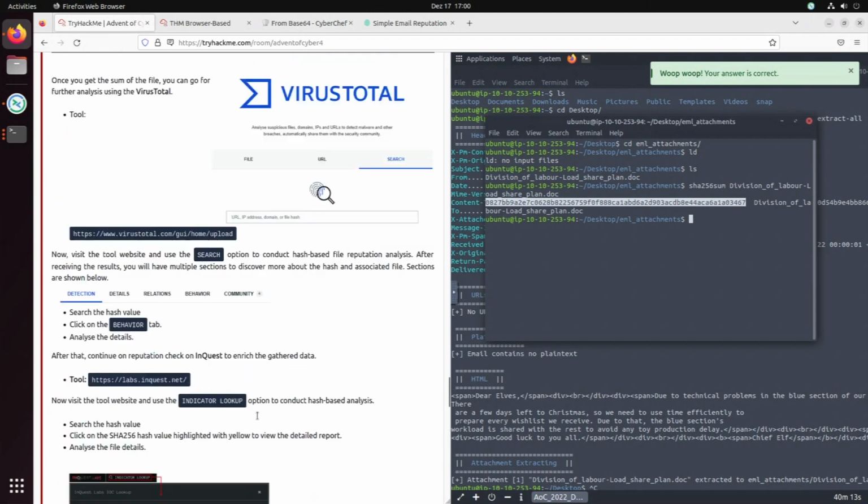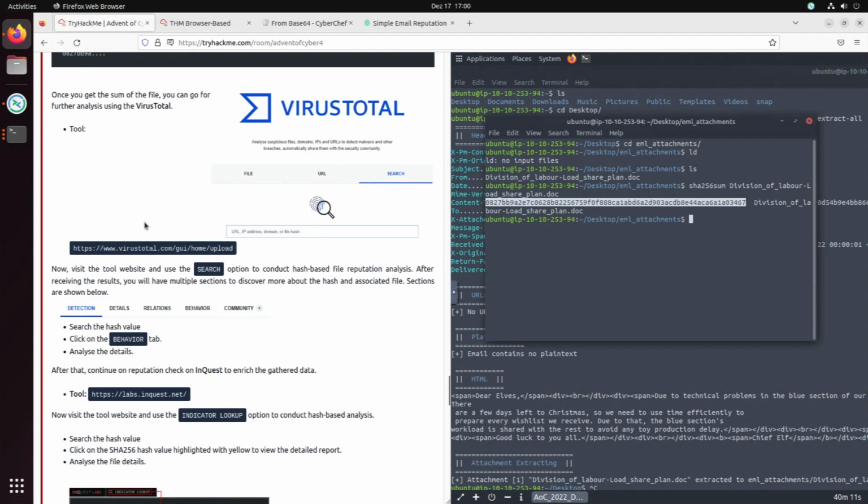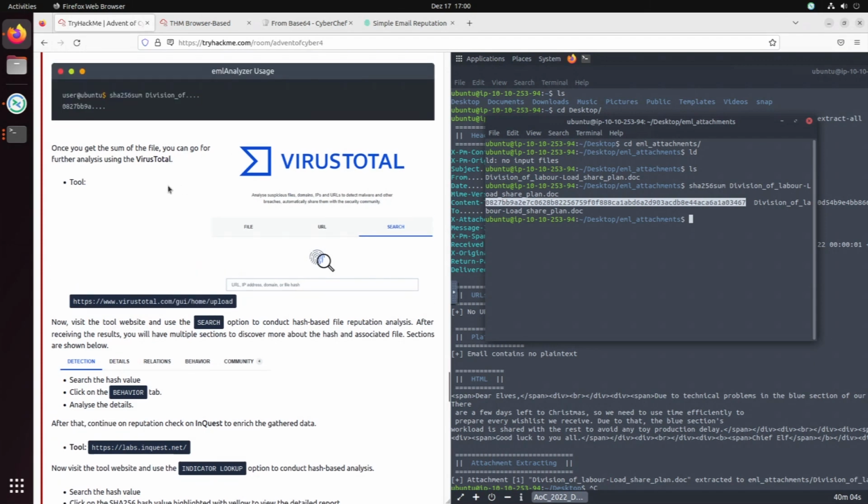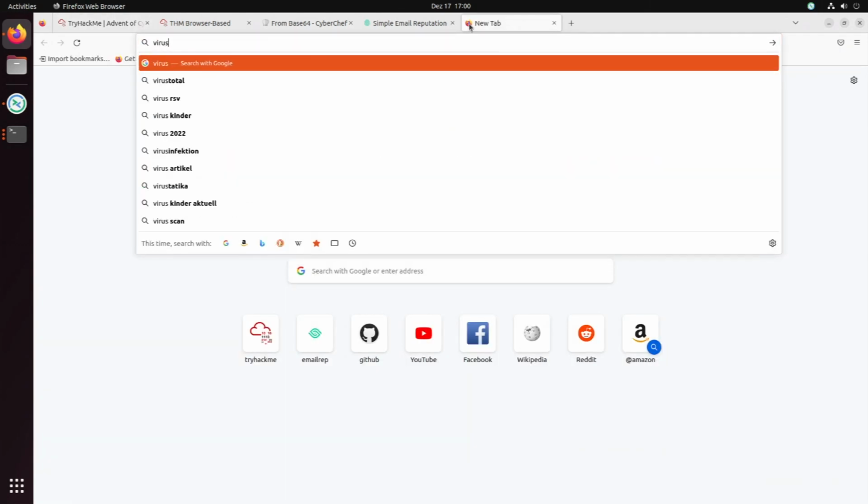Next up, we want to visit VirusTotal. This is what I said earlier on. It's a website to analyze files, to get the reputation of files. So we can go to virustotal.com, and with that we can analyze a file, see if there is a reputation for it online, and you can also search for a hash value there. So let's do that. VirusTotal.